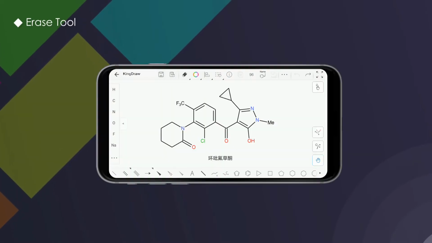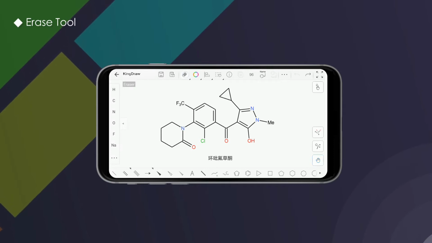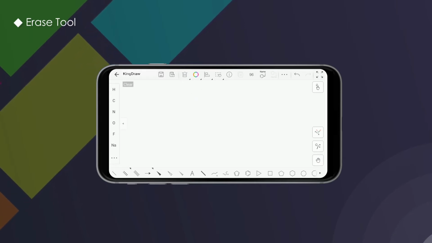Hello everyone, this video is about Eraser in Kindle. Eraser is in the upper part of the toolbar. We can use it to clear the specified content, including chemical bonds, elements, text, brackets, flowcharts, etc. Long press the eraser to switch to the Clear tool.